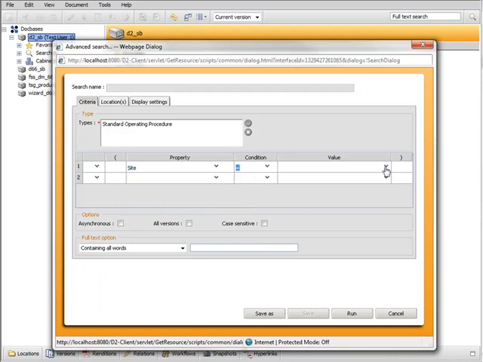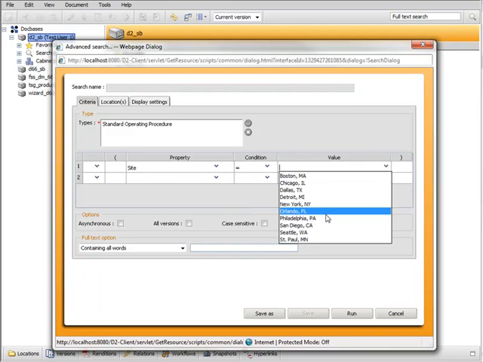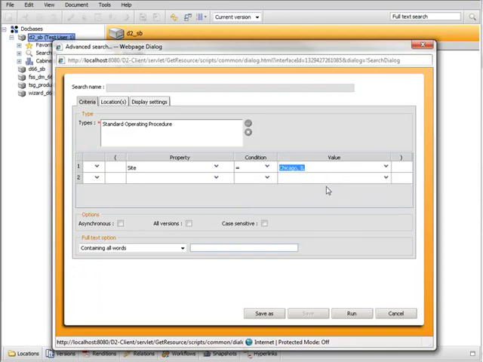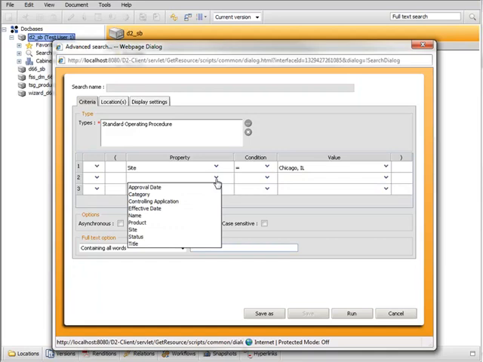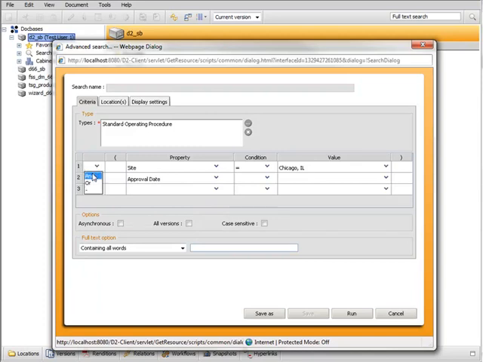I'll need to set my condition: I want site equal to, and because this is a value-assisted property, D2 also provides the ability to have drop-down lists within the search. I'll choose Chicago. And then for my approval date, I'll actually need to create two search criteria, one for approval date greater than or equal to a specific date, and another for less than, so that I can do the between-date functionality that I desire.